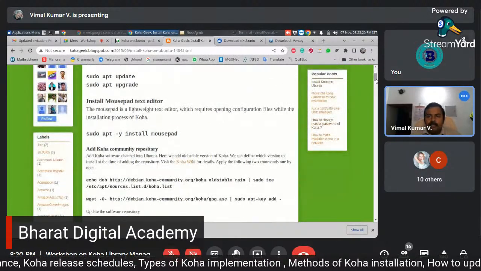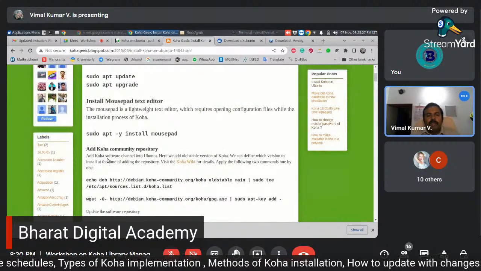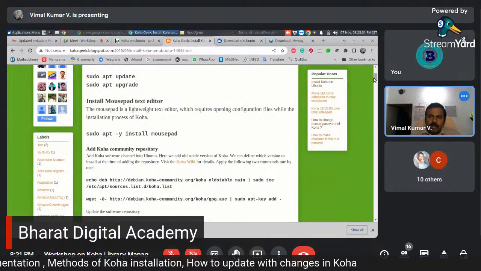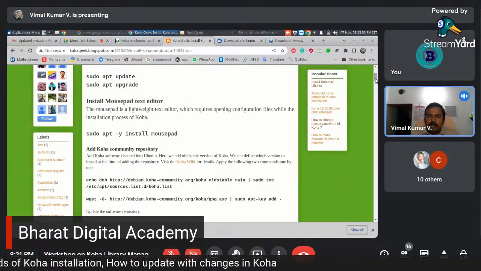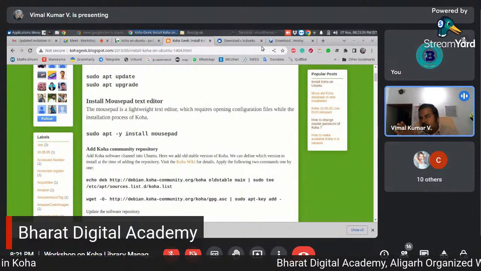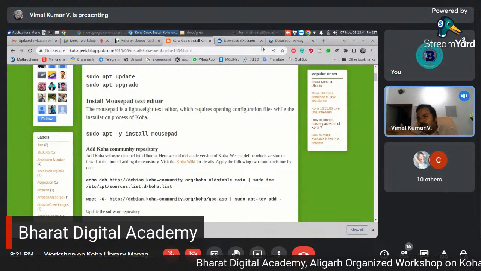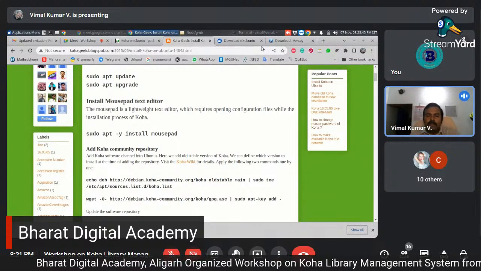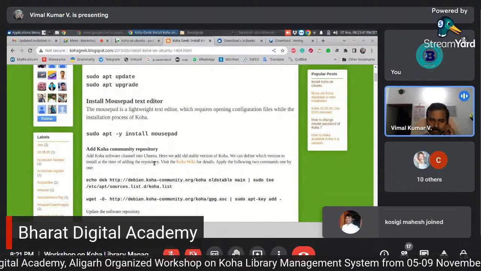Then the next step is we have to add a software repository. Koha is not available in the Ubuntu software repository. Koha software maintains a separate repository. It means it stores it in their own server. It acts as a software repository. Add the Koha community repository.